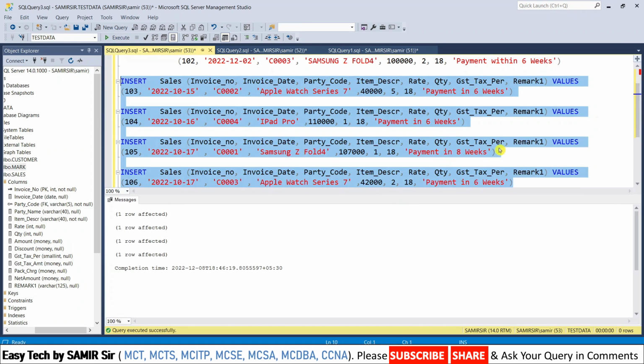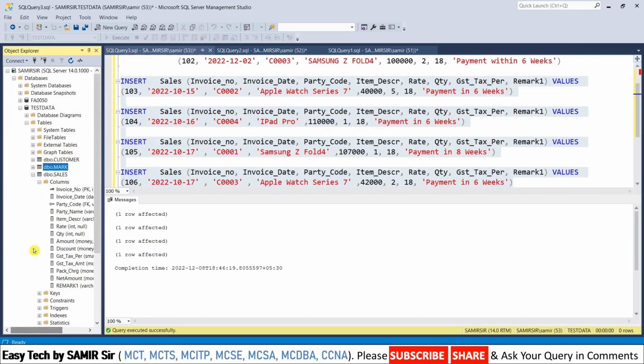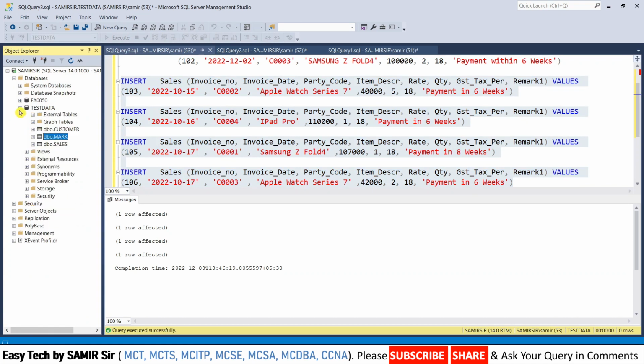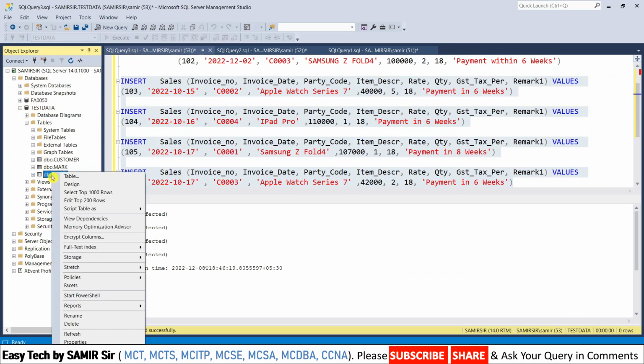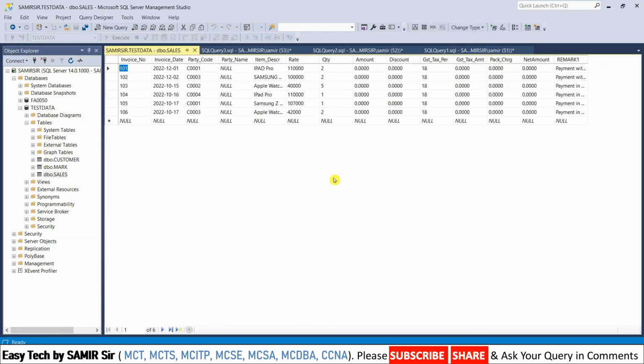Now there is another way by which you can add data into the sales table or any table in MS SQL. What you can do, expand your database, select table, means whatever table you want to enter data into, select the table name, right click on it and click on edit top 200 rows. It shows you a screen like this.